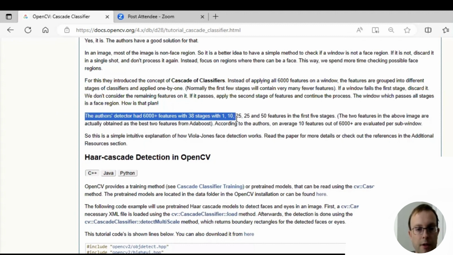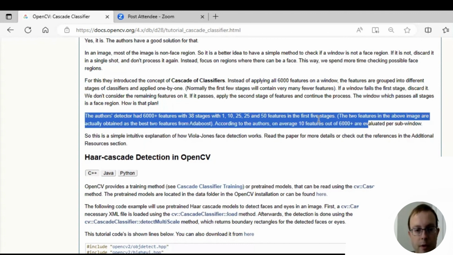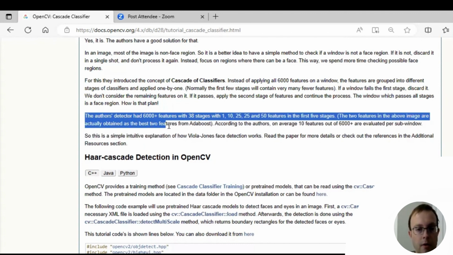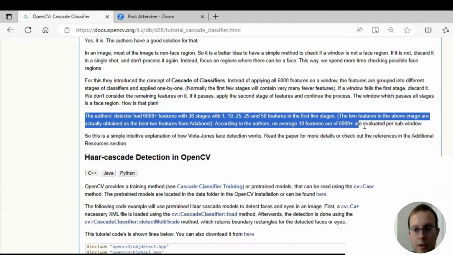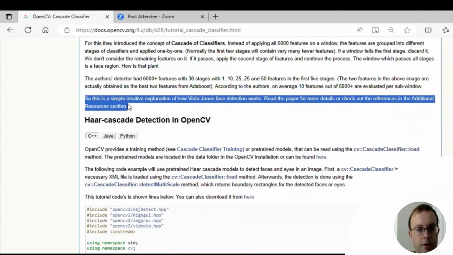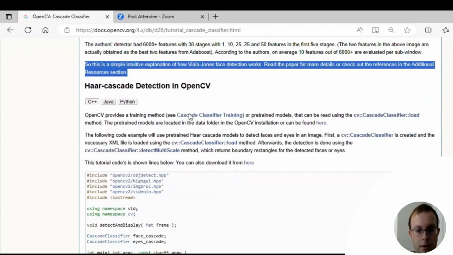The authors' detector had 6,000 plus features in 38 stages, with 1, 10, 25, and 50 features in the first 5 stages. The 2 features in the above image are actually obtained as the 2 best features from AdaBoost. According to the authors, on average, 10 features out of 6,000 plus are evaluated per sub-window. So this is a simple, intuitive explanation of how the Viola-Jones face detection works. Read the paper for more details or check out the references in the additional resources section.